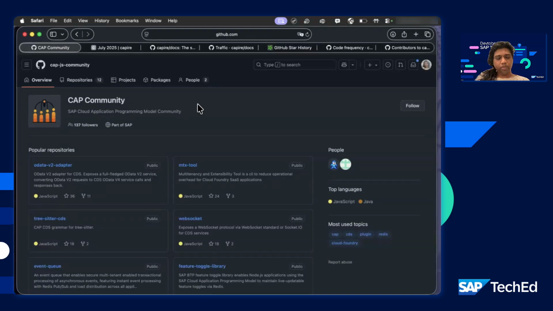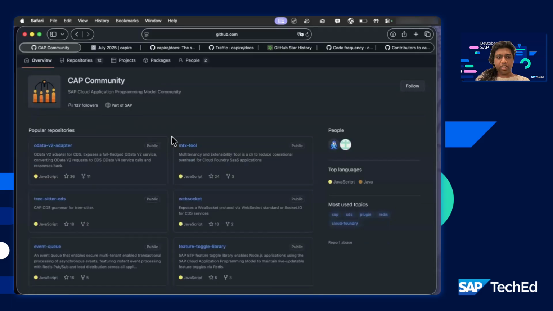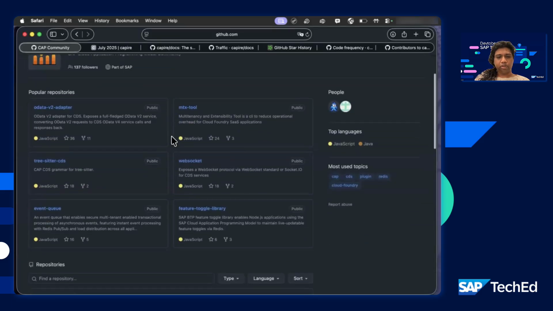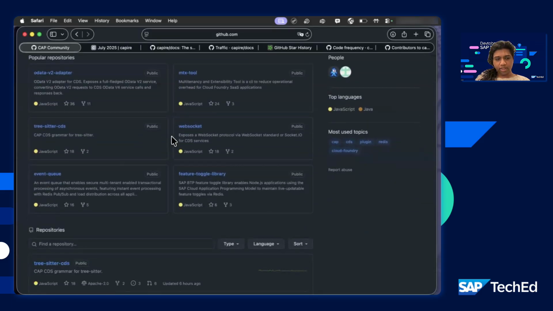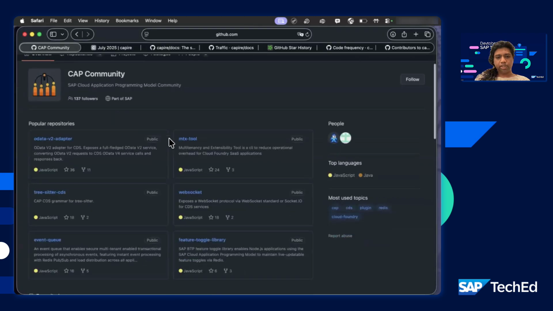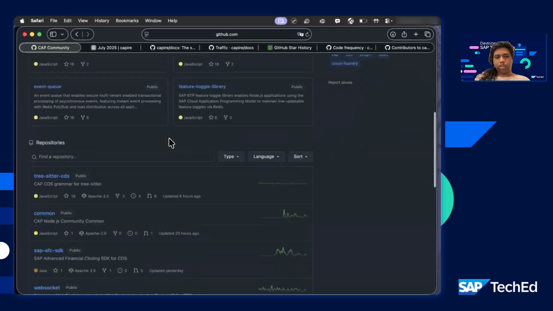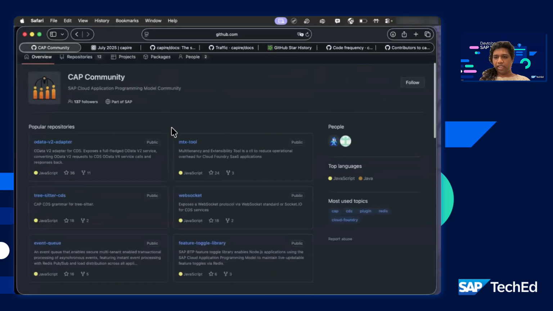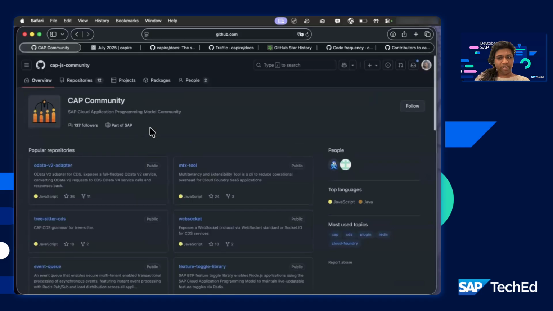As you might know, Capire has a lot of open source parts to it, which is not just the documentation. Most of them you could find on the community page, where you can find the many plugins that are available as open source parts. This is the repository, the CAPJS community page. Here are all the popular repositories, but there are a lot more. You can find the plugins that you might have worked with and find out more if you want to.